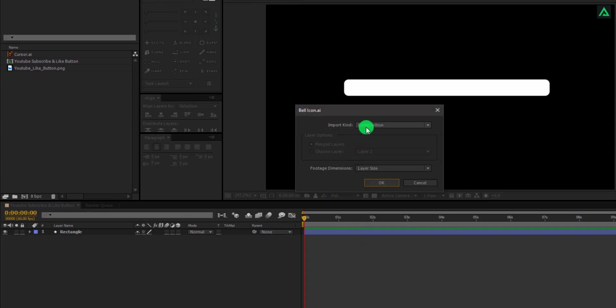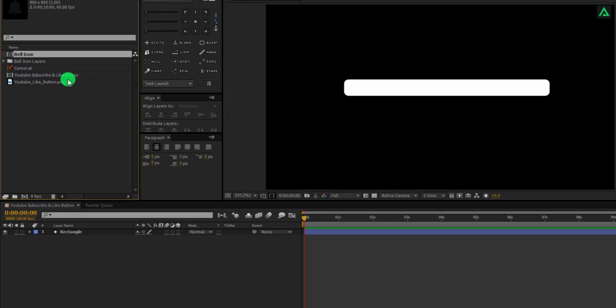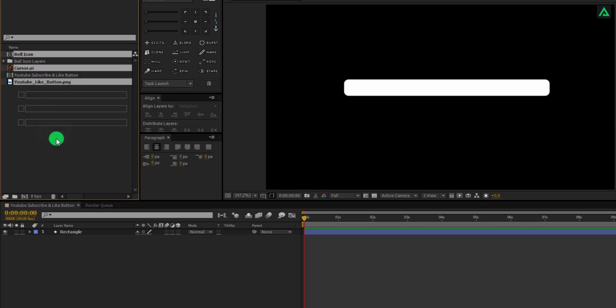After selecting the bell icon file, you will find this window, in which you have to change some settings. Change the import kind to composition, and change the footage dimension to layer size. You will notice that our bell icon file is already pre-composed. By the way, you can download these files from the link in the description. Select those three files, and drag them to our timeline.